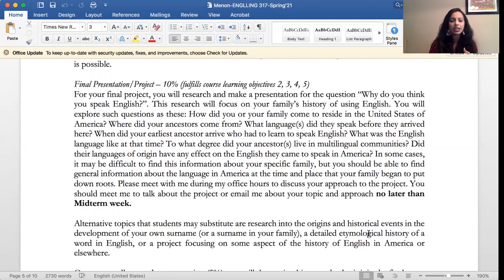So either email me or come to my office, ask to talk about your project no later than midterm week. So that's, I believe, end of March. So you have about 2 months to do the initial groundwork for this. Talk to your mom and dad, talk to your grandparents and other people in your family to figure out if this is a feasible project for you.